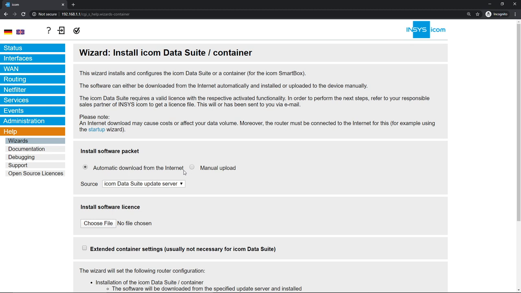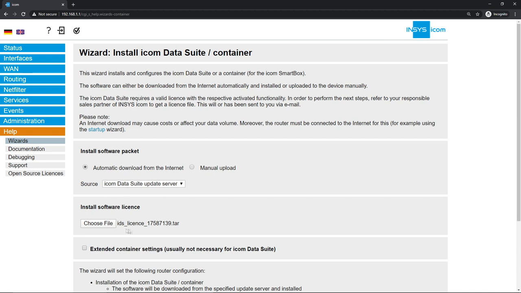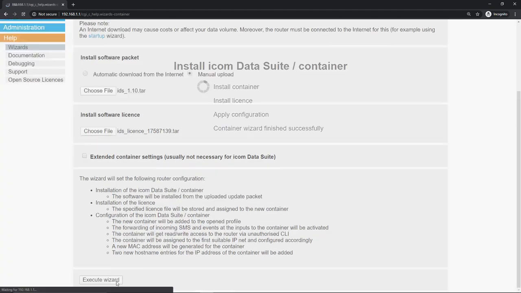For automatic download, select the Automatic Download from the Internet Radio button and your wished source. In most cases, our icom data suite update server. Now we upload the license key. Click on Execute Wizard.